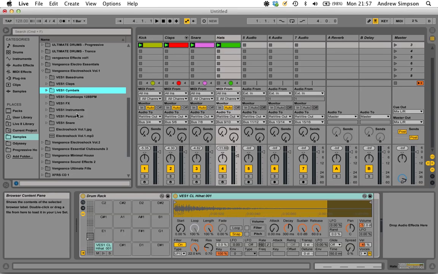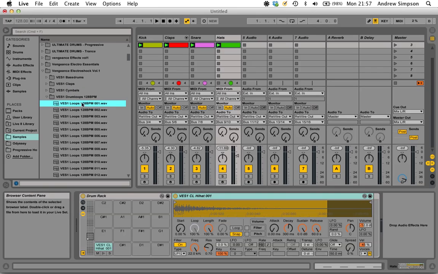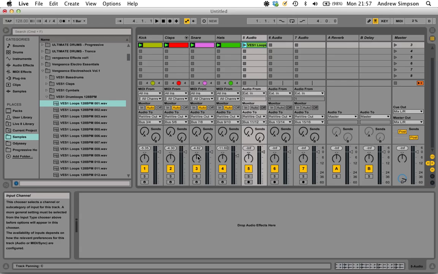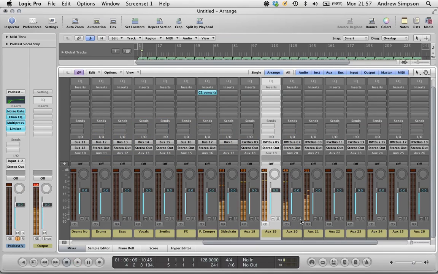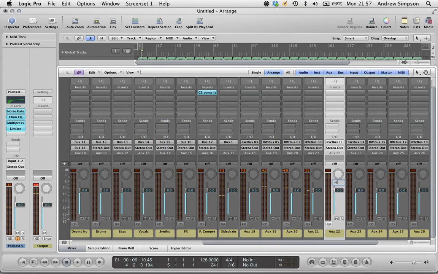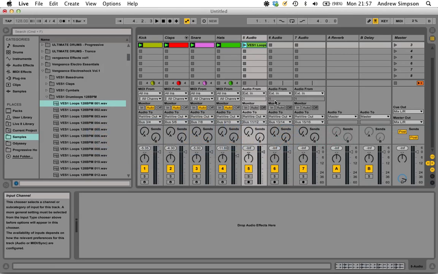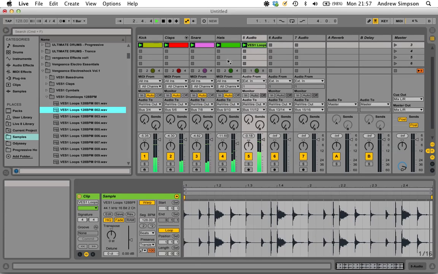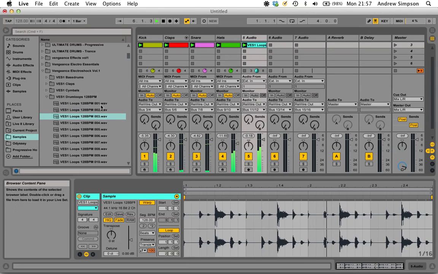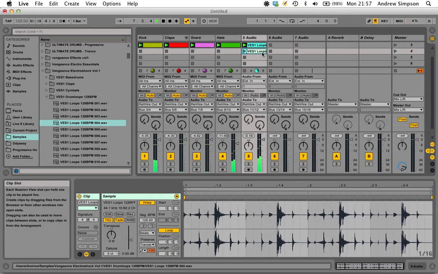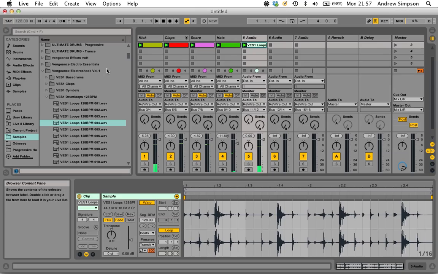For example, let's find a loop. Alright, I'm just going to turn this down in Logic because otherwise it's going to be quite loud. So that'll be coming in on there. One thing loops can be good for is if you just drag them in, you can get some quick ideas in. You can learn what sounds nice.